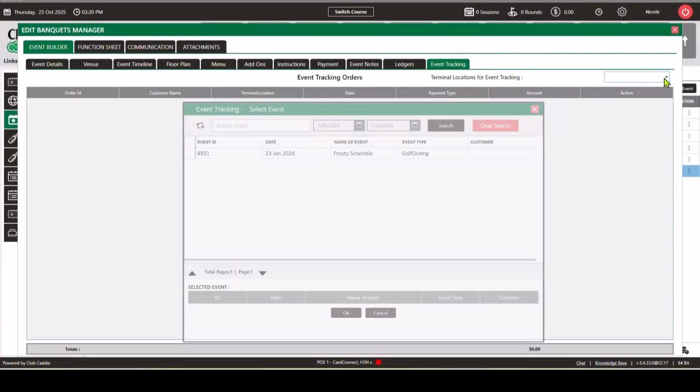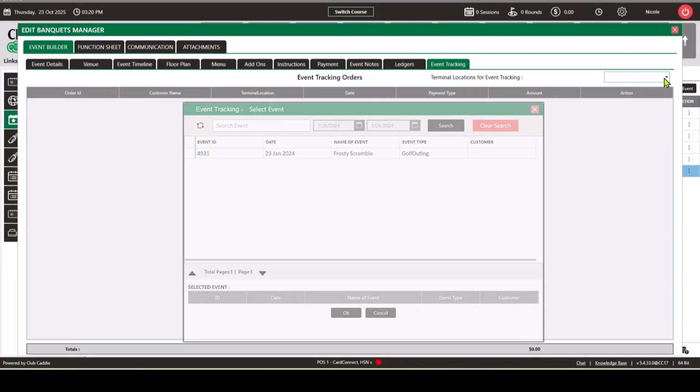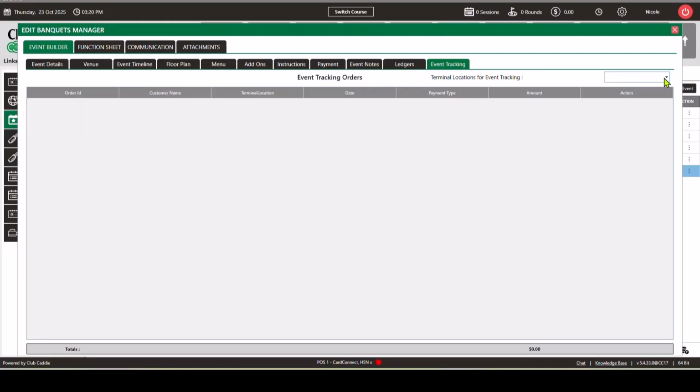Your staff will be prompted the day of the event to tie the purchase to this event by adding those terminal locations so you can see the full revenue, like merchandise or additional food and beverage, beyond the contract, as well as the overall revenue this event brought to your club.